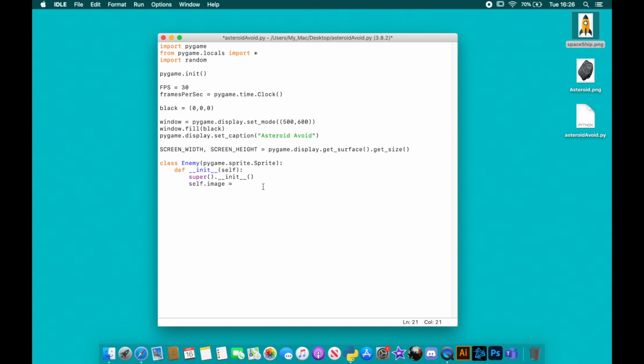So self.image, and that image is going to equal pygame.image.load. Provided our asteroid is in the correct place, load is what we want. So here it is saved, and we're going to load that asteroid in. Make sure you spell it correctly. It's going to be spelled exactly the same, capitalization, everything exactly the same. So that is going to load in my asteroid there.